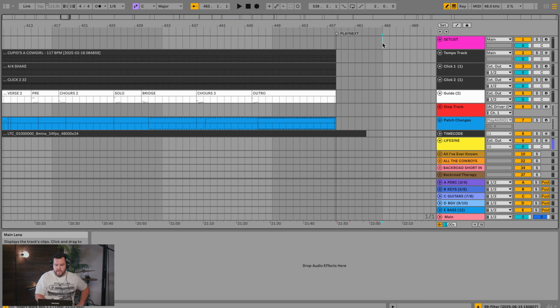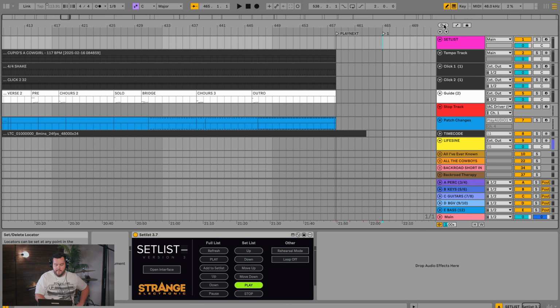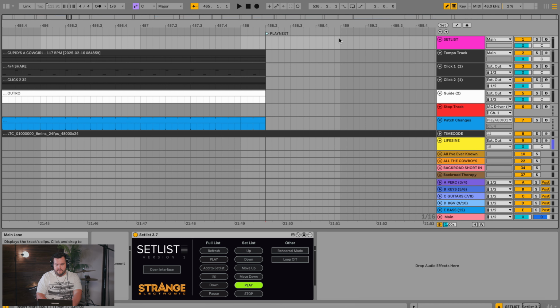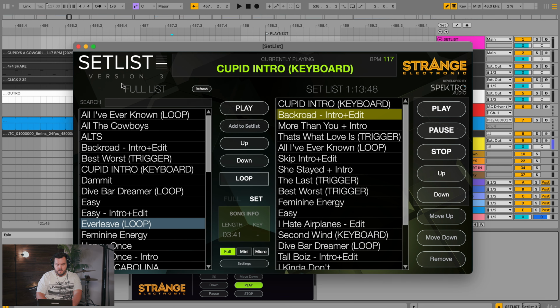If you wanted to add a locator in Ableton, you hit this set button up here. Click on it. And for Setlist, if you want to go into the next song, you would type PLAYNEXT in all caps, no space. So once you do that, you can drag that anywhere you want. I have it right here at the end of the song.